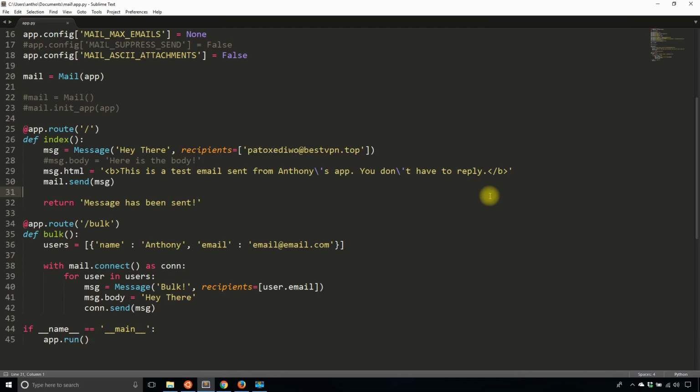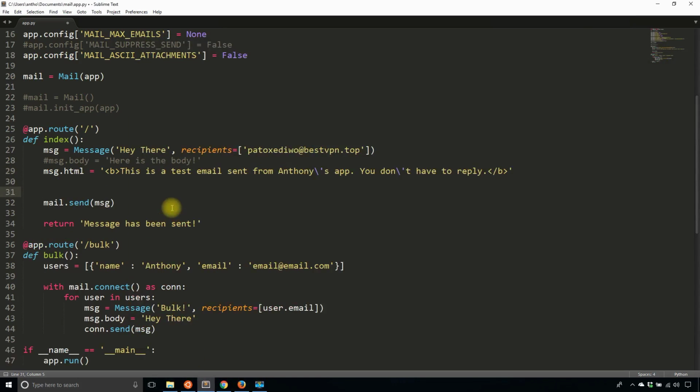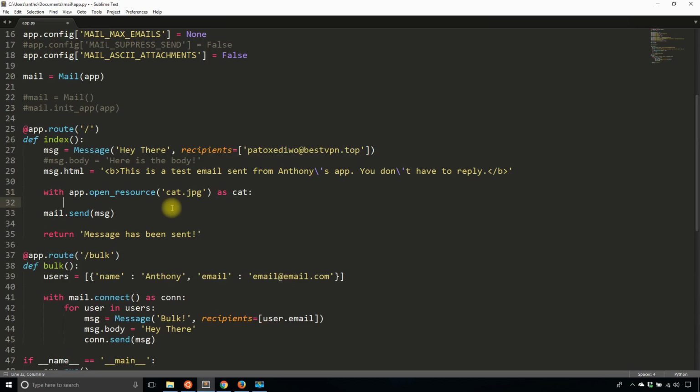And the last thing I want to show you is how to add attachments to your messages. So adding an attachment is pretty straightforward. First thing you have to do is actually open up the file that you want to attach, and then you attach it using kind of the same method that you use to specify the body or HTML. So I have a picture of a cat here in my project directory. So I'll say with app.open_resource. So open_resource is a way to open files in your Flask project. So cat.jpg, and I'll open this as cat.